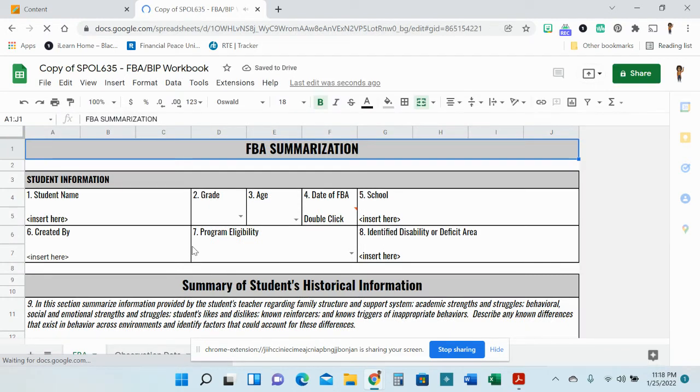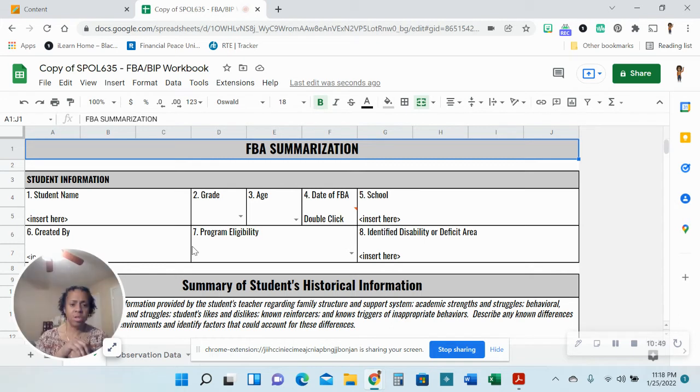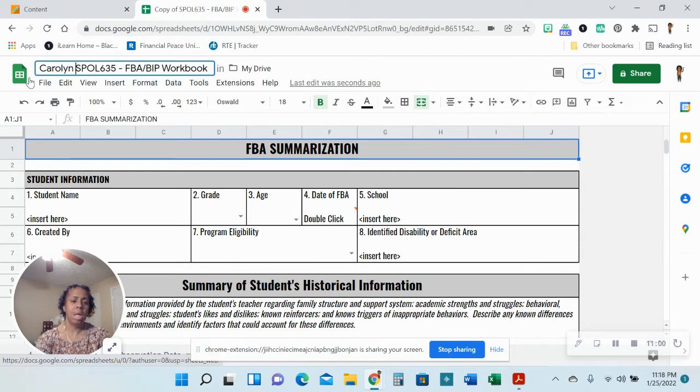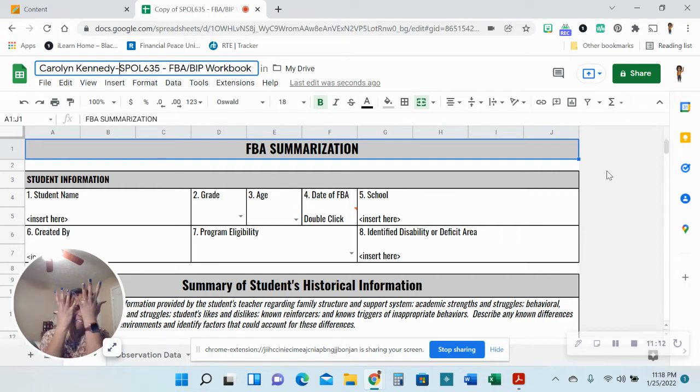if you've ever worked in Google before, wait for it to finish loading. It takes it a second to finish loading. But if you've worked in Google before, you'll see how that works. And it automatically says copy of. You're going to change that to your first and last name, and then a dash for the workbook. All right. And the wonderful thing about Google is it automatically saves. So it's not a matter of, oh, I forgot to save it and I lost it. Not a problem. Google will automatically save it.